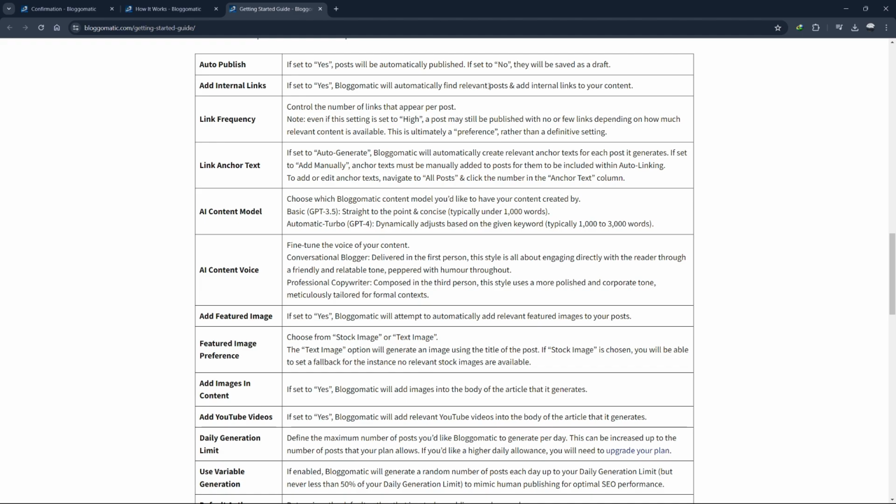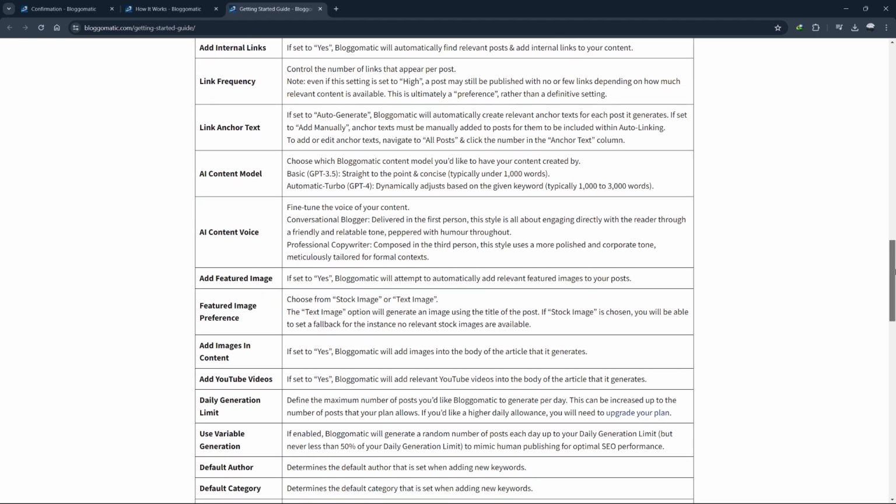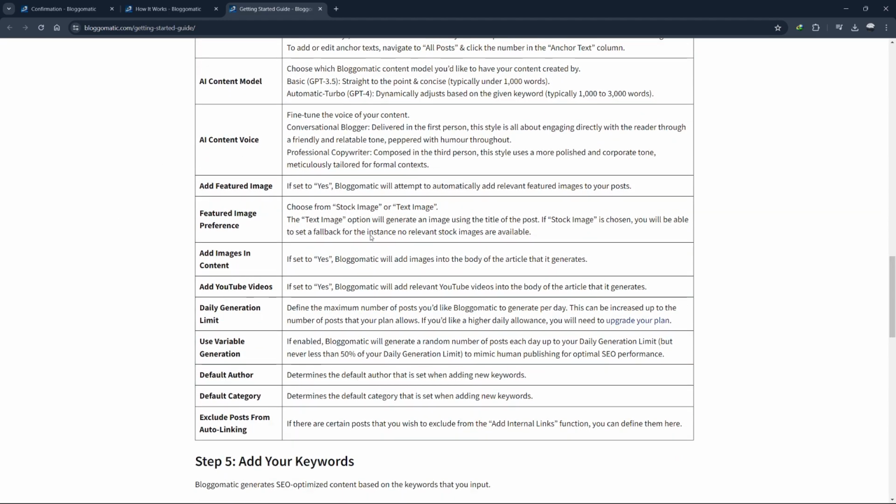This will automatically find relevant posts and add internal links to your content. Link Frequency. It controls the number of links that appear per post and many more useful options. You can choose any of them according to your preferences.